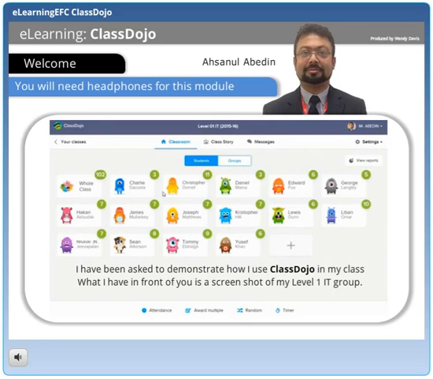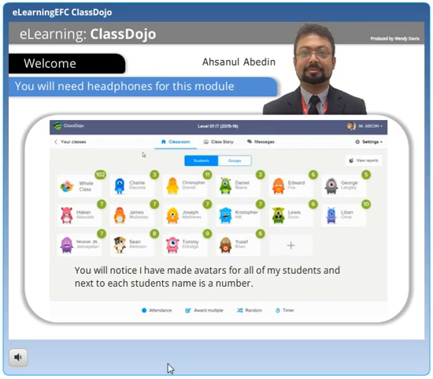I've been asked to demonstrate how I use Class Dojo in my class. What I have in front of you is a screenshot of my Level 1 IT group. You'll notice I've made avatars for all my students, and next to each student's name you can see a certain number. One of the things I'm going to show you is how I use this to monitor my students and praise them in a lesson.